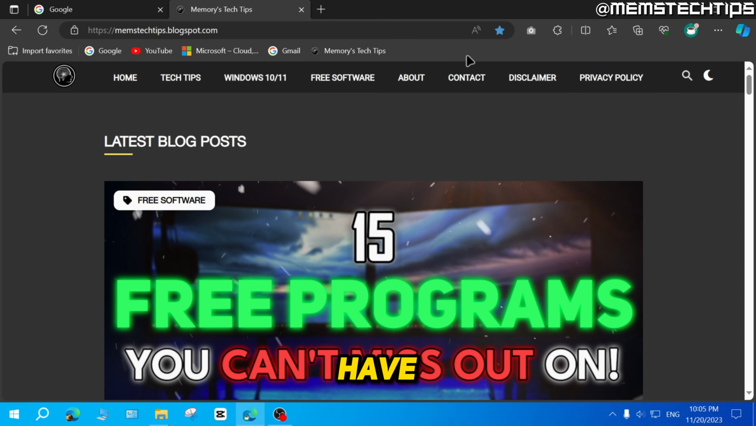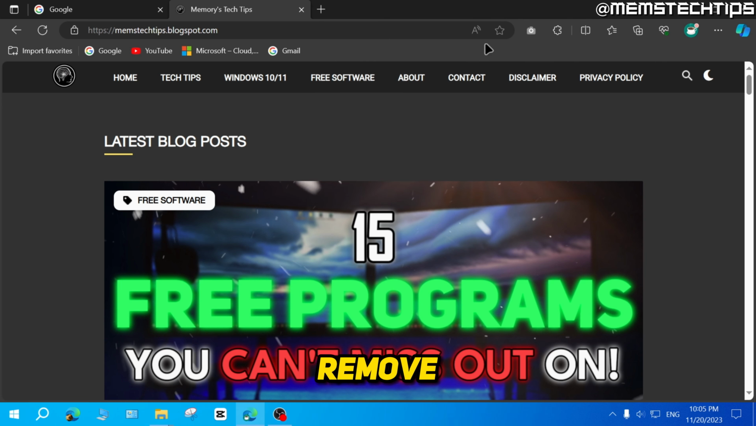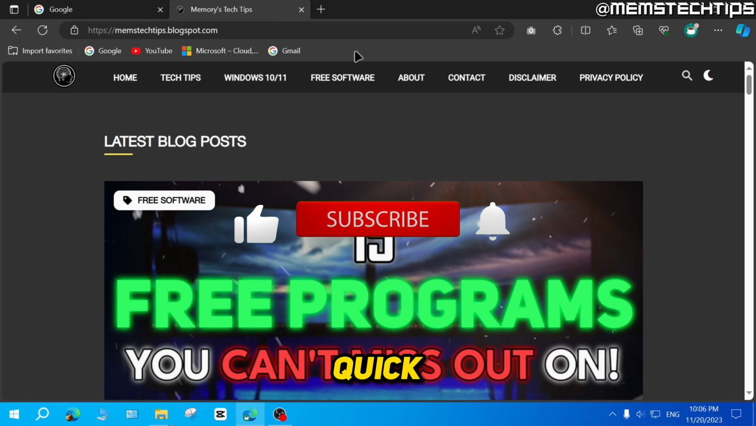And you can tell if you have a bookmark of a specific page by looking at the star icon up here. If it's colored, like you see there, it's colored blue, it means this is a bookmark somewhere in Microsoft Edge. And if you click on that, you can also click on remove, which will then remove the bookmark from Microsoft Edge. So I hope this quick guide's been useful.